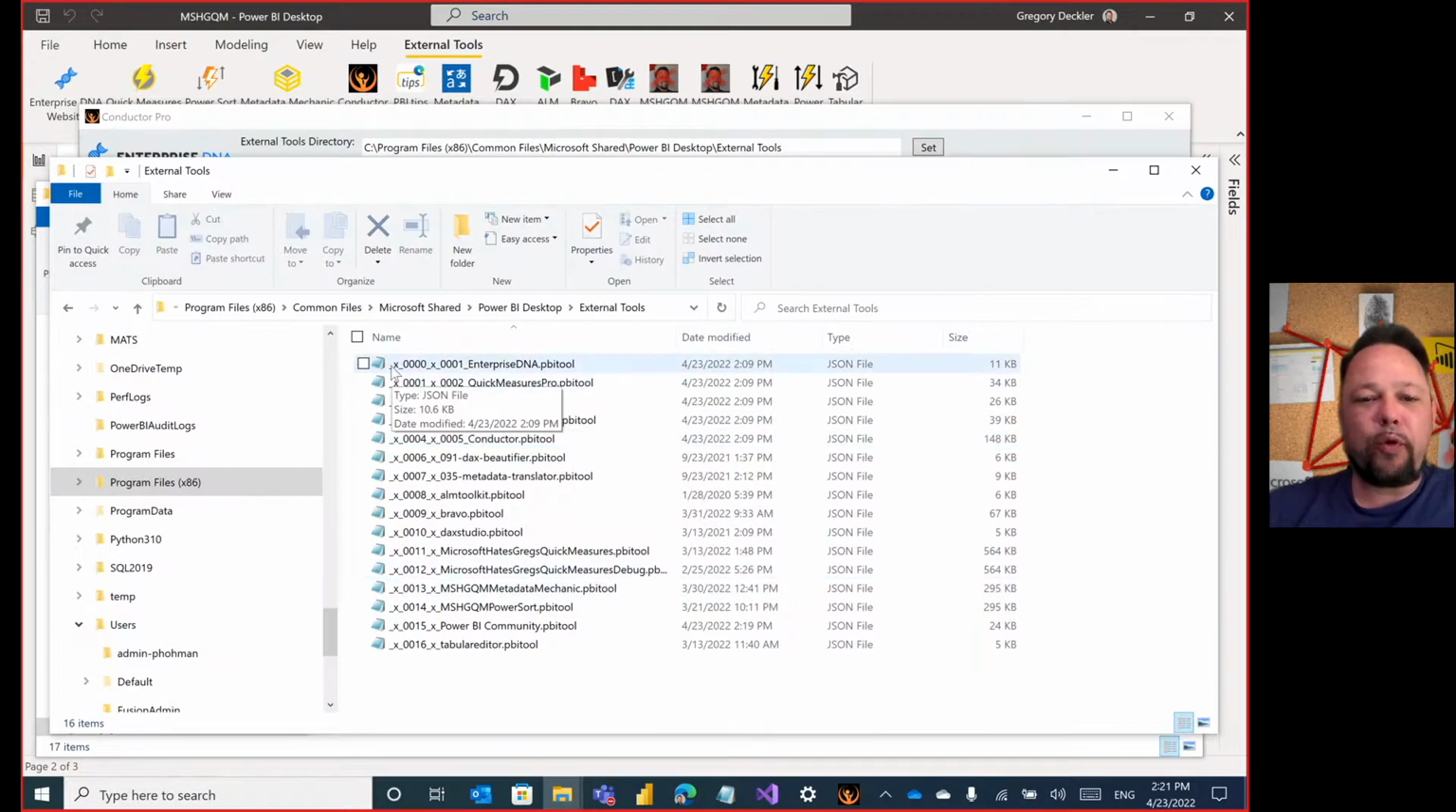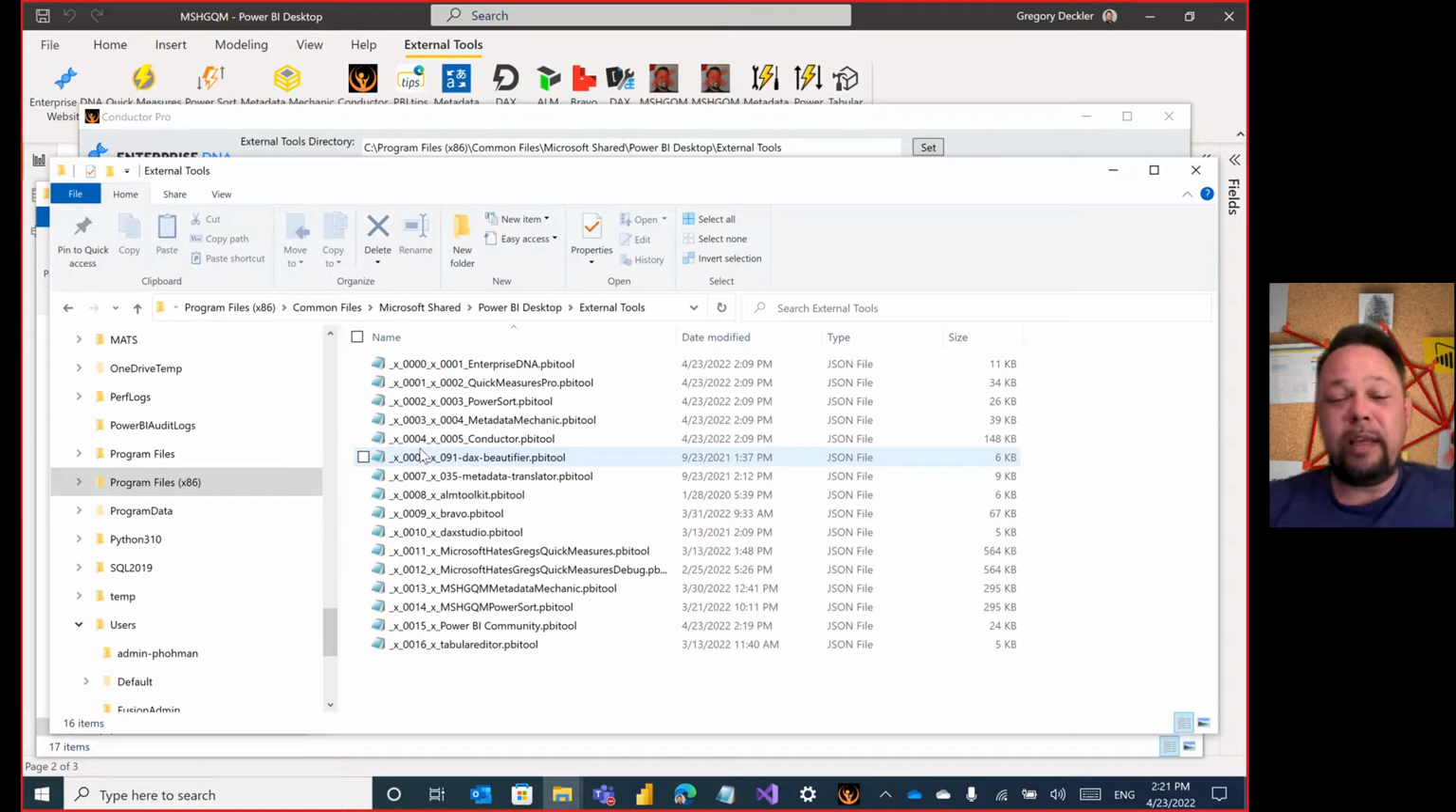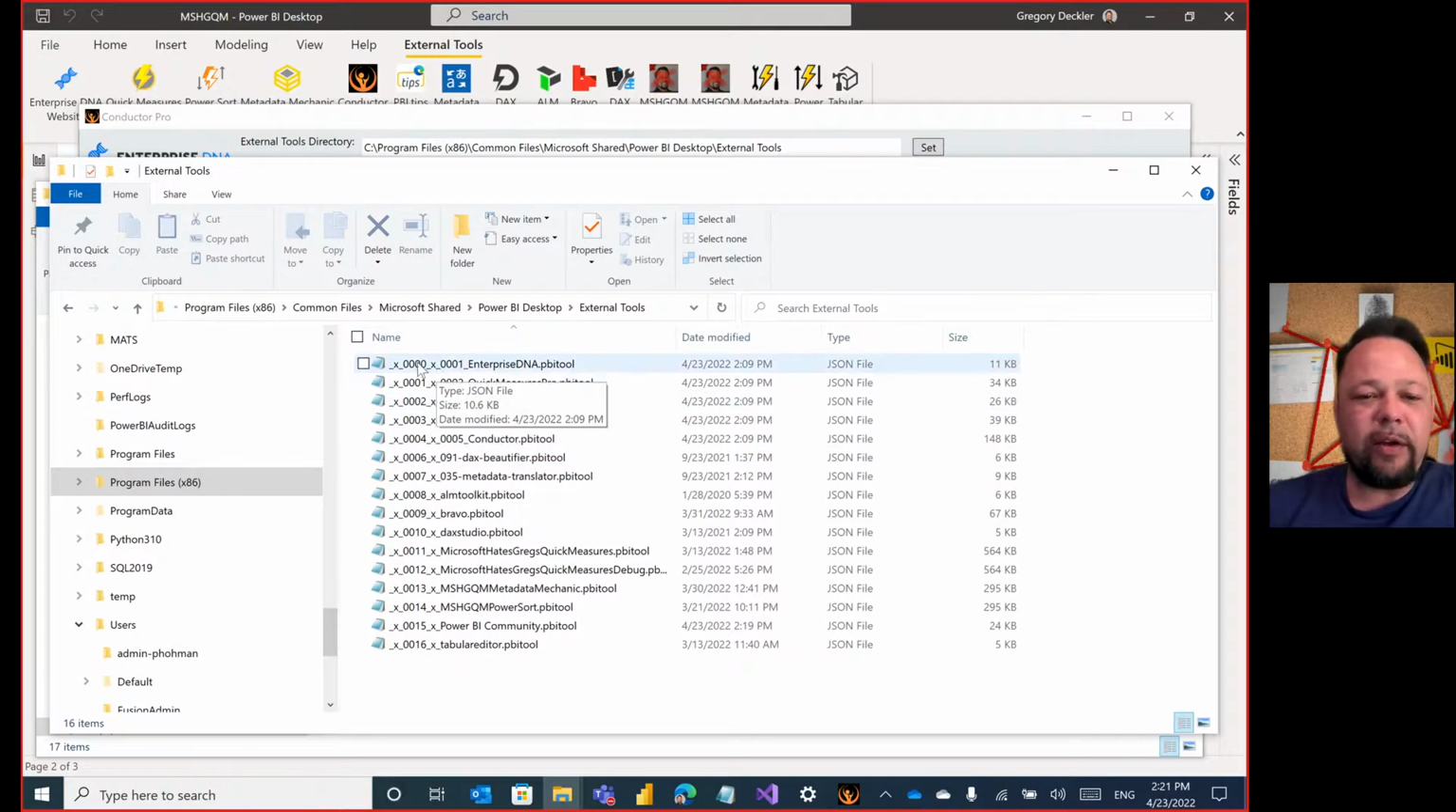I've prefixed these file names with _x_, then a 4-digit code, and then _x_. So in theory, this will work as long as we don't go past about 10,000 external Power BI tools. And when we get there, I'll just add an extra digit into the ordering, right? But this now allows you to have your own custom order for these tools. It's not relying upon the actual original file name, right?